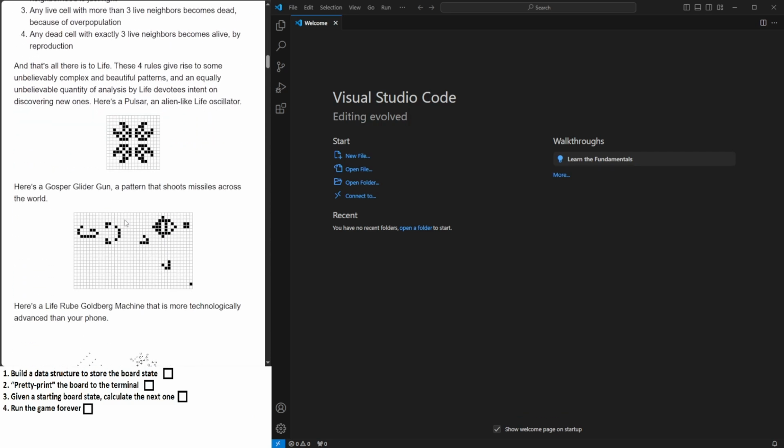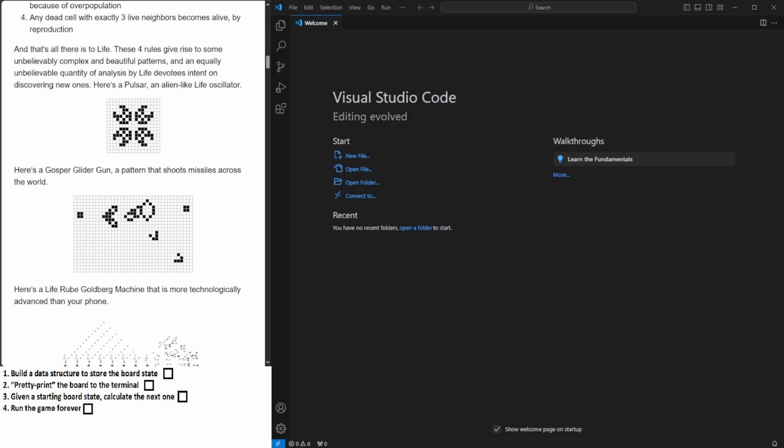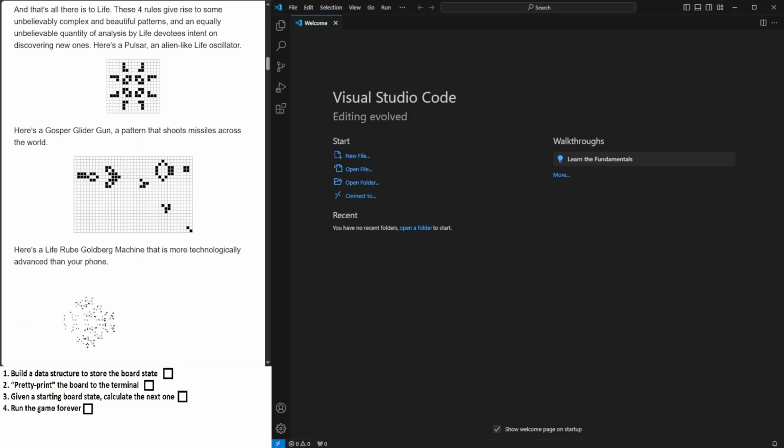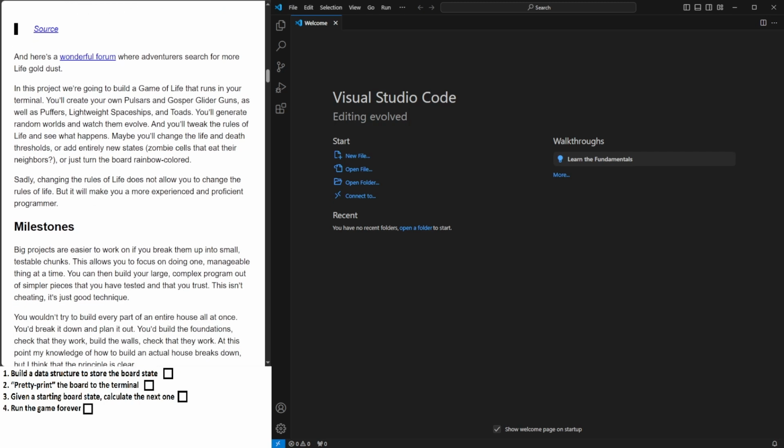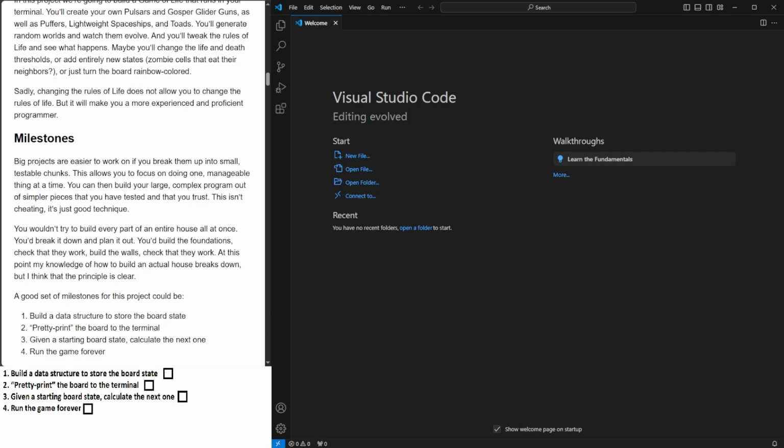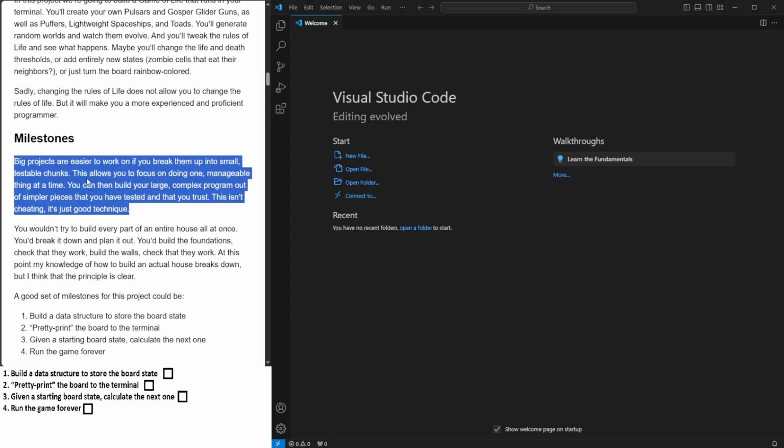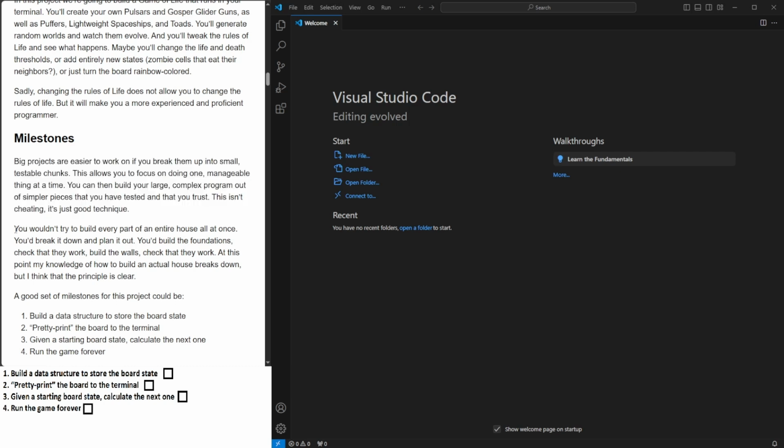There are some goals set up from running this game, a couple of examples here with Pulsar and Gosper Glider Gun and some more complicated machines. And how this is going to be dealt with is that big projects are a lot easier to deal with in smaller testable chunks, in the same way that, I guess you could say, you don't build Rome in a day. You work on it one piece at a time. And as he describes it, you wouldn't try to build every part of the house at once. You have to break it down and plan it out. Build it all one piece at a time.